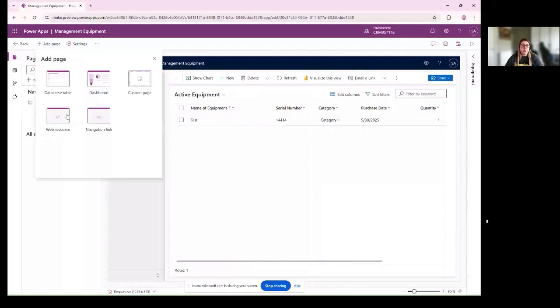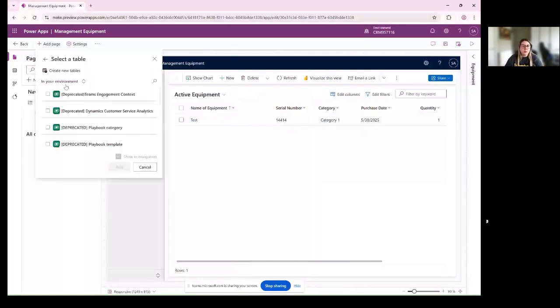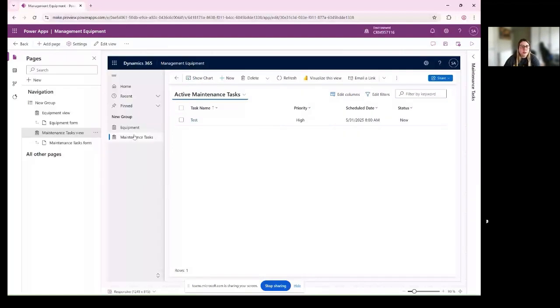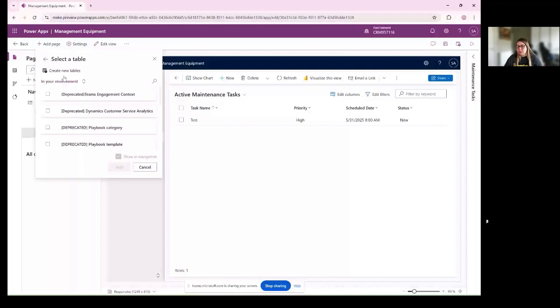Let me just add the three tables that we will be using. We have equipment, then we have maintenance tasks. Here you can add a table to the app and make it hidden in the navigation. If you mark this, the table will be invisible in the navigation, but let's make it visible. Okay, so you see now we have equipment and maintenance task. Let me add one more, which was technician logs.